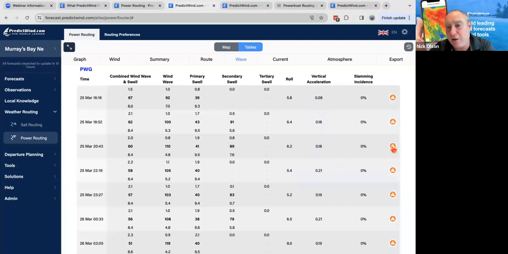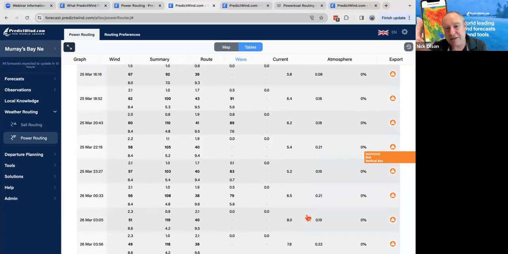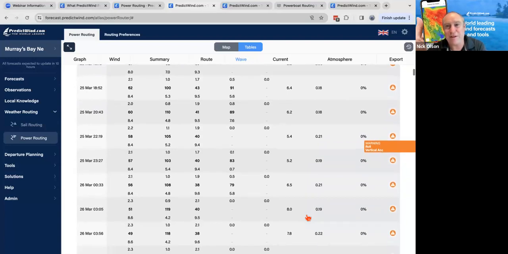here. So if I click on this warning here, it just says roll. If I click on this one here, it says roll and vertical acceleration. That's because we've gone above this 0.2 threshold. So obviously the roll is probably going to make us feel pretty horrible, but the vertical acceleration is usually a much bigger contributor to seasickness. So it just gives us these outputs, and we can look at this route and go, actually, we're not going to do this trip.